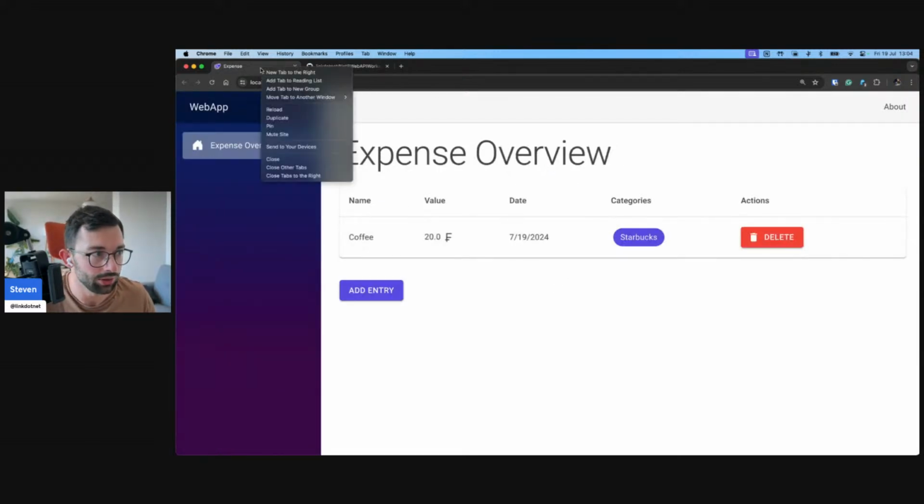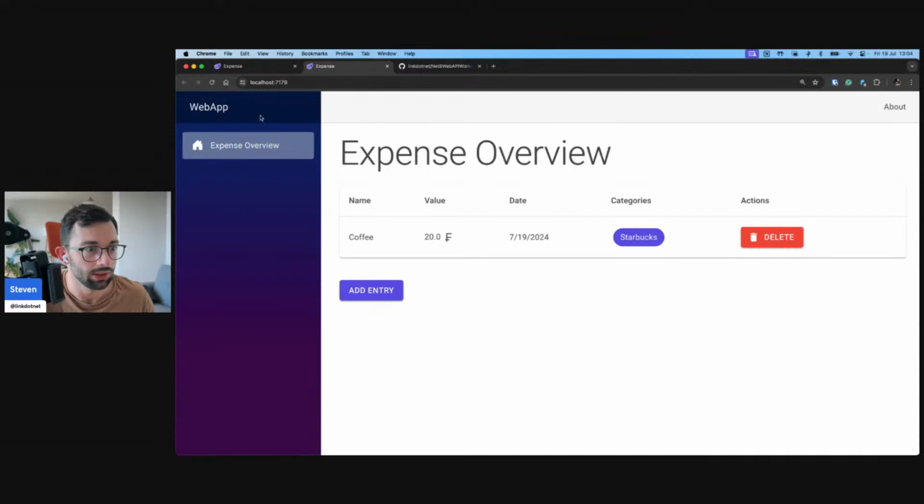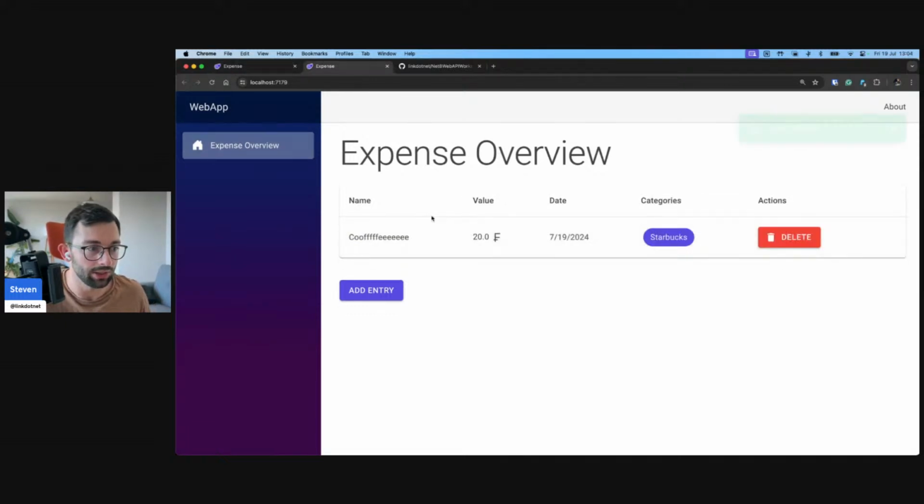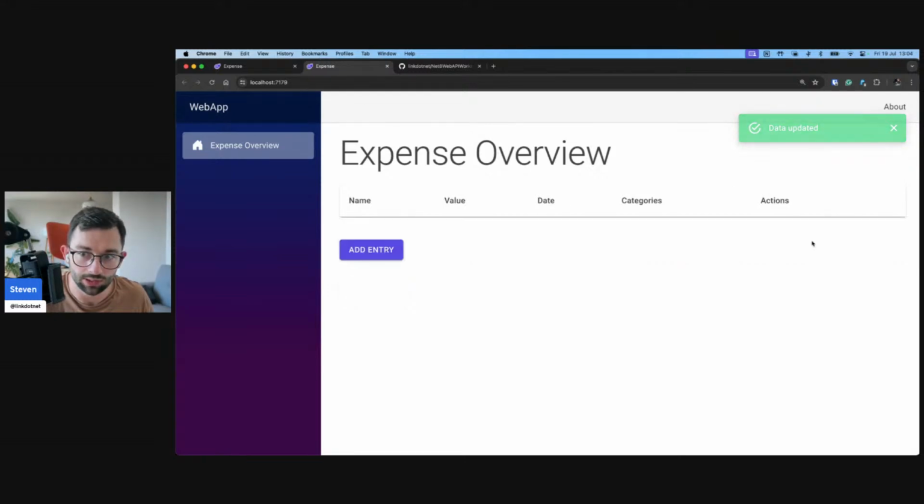Another thing I want to show you is, let me duplicate my tab. As you can see, I have now 2 tabs with the same content. And if I edit something, like coffee here, coffee, press accept, and you can see on the other side, my tab updates as well. If I would delete this here on my second tab, let's press delete. You see on the first one, it's also deleted.